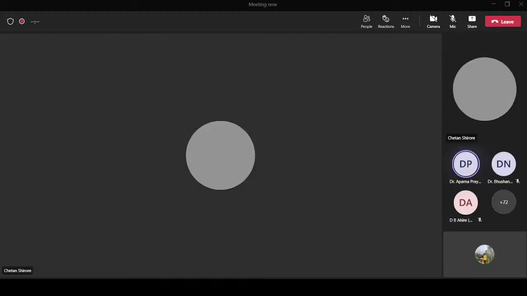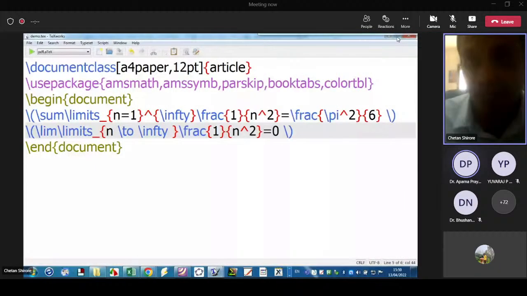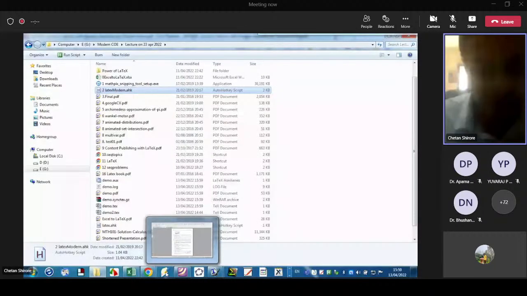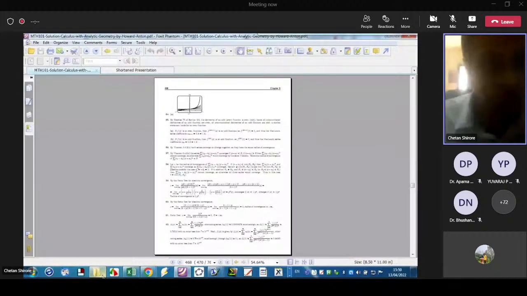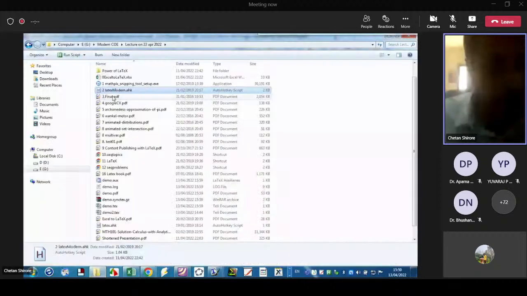But it will save you a lot of time of typing LaTeX content. So every day, at least one page I'm writing in LaTeX, and I'm using this AutoHotkey for fast typing in LaTeX. A few more demonstrations and then I'll stop.